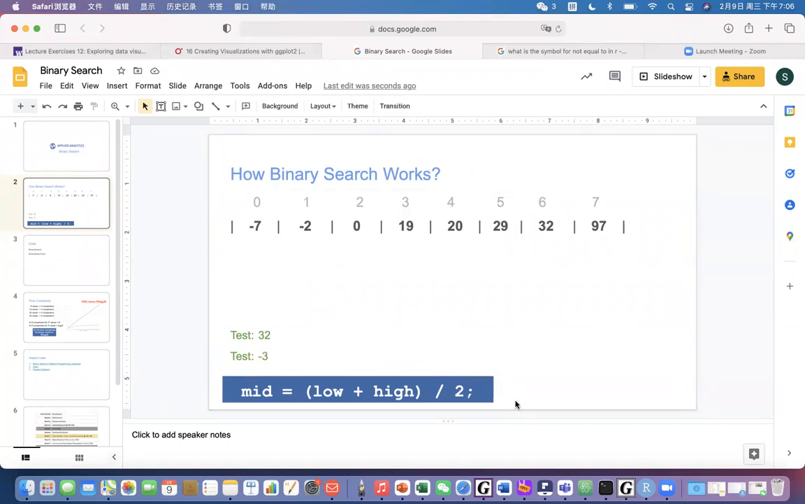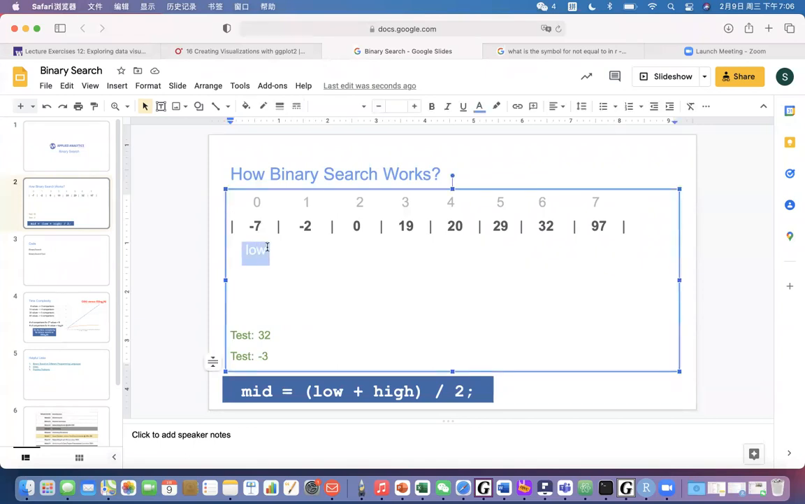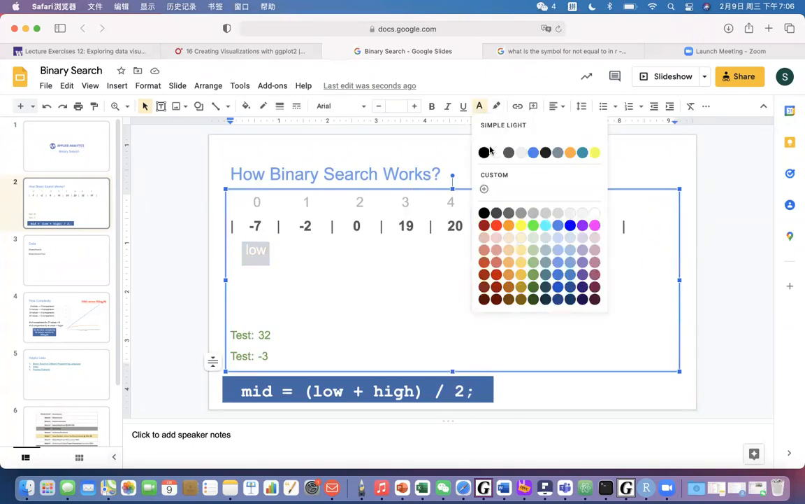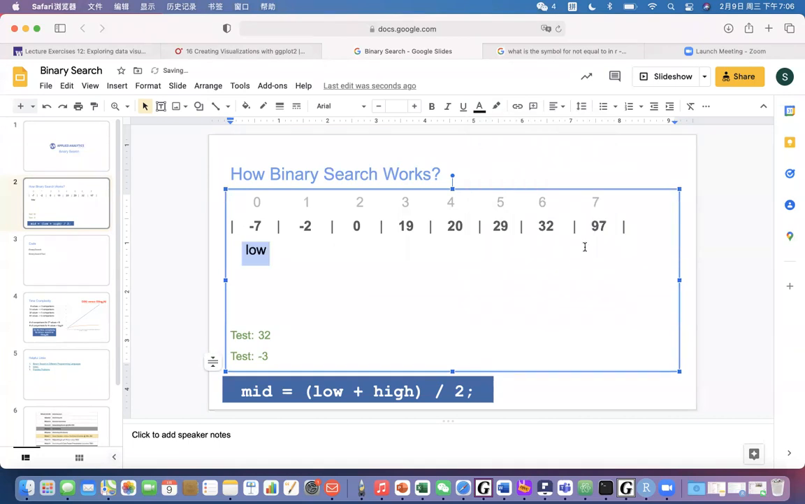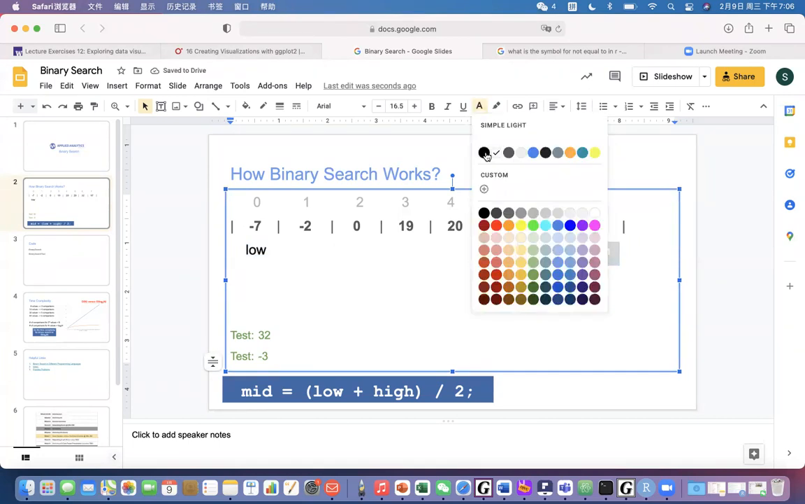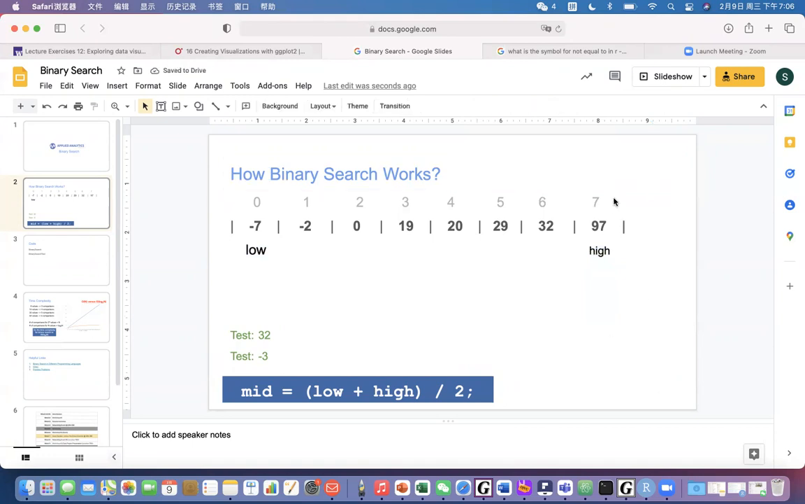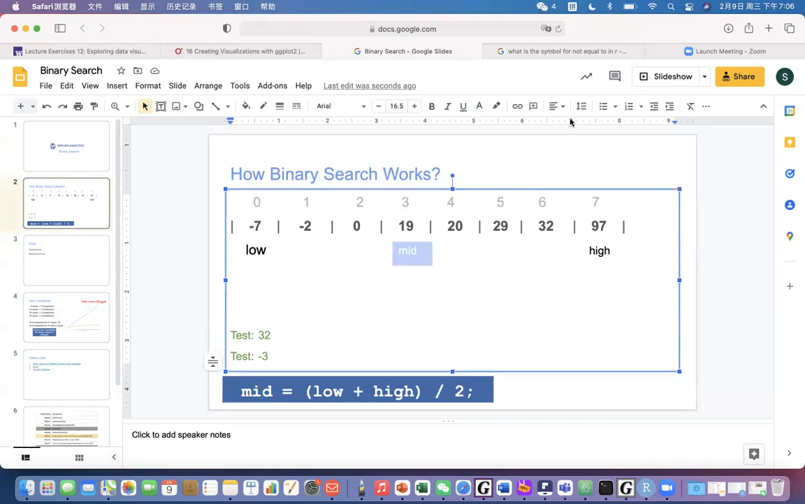The first step we're going to do is to identify the low, mid, and high position in this array. Obviously, the low position would be at index 0, and the high position would be at the last index in this array. And we can use our formula here to calculate the mid position, which is 0 plus 7 divided by 2, which is 3.5, but we'll just use 3 here. So this is our mid position.